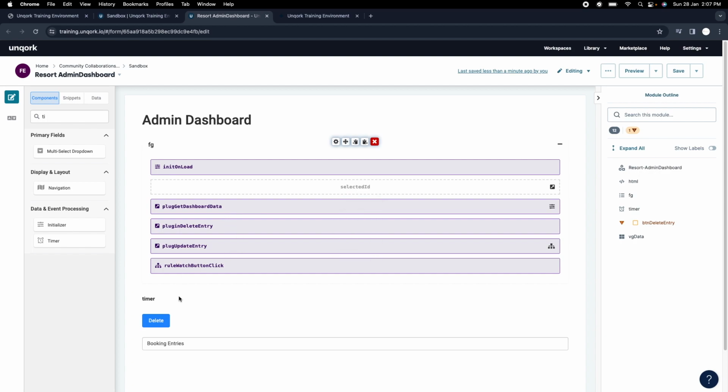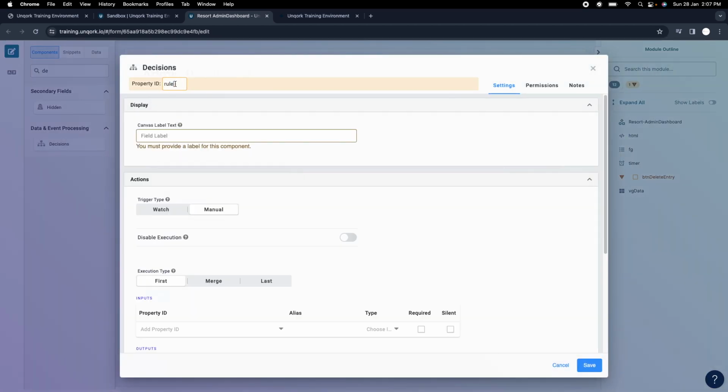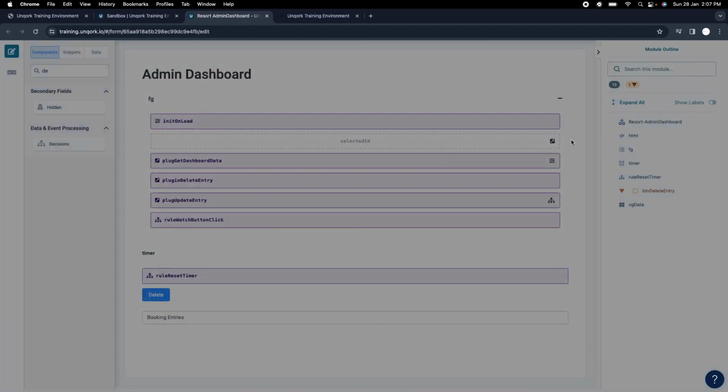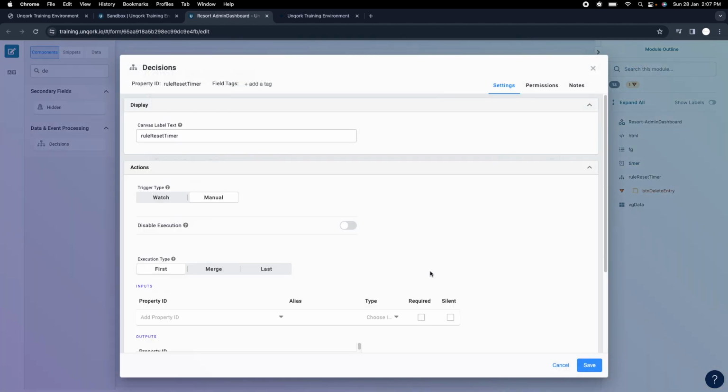So let's do one thing. Let's add a decision component here. Where is that? Yeah, so here in this decision component we will write a logic to reset that timer. Here I will write rule reset timer. Cool. Okay, so let me save this. I'm just creating and getting all those components which we will need. So in the rule, we'll write the rule.